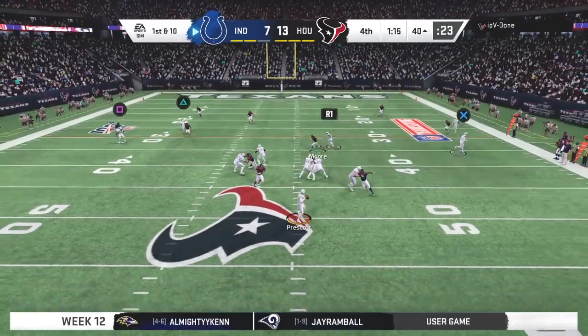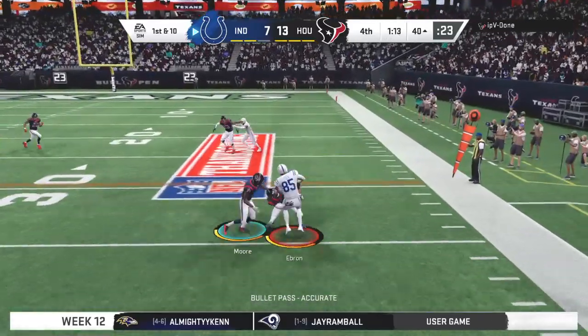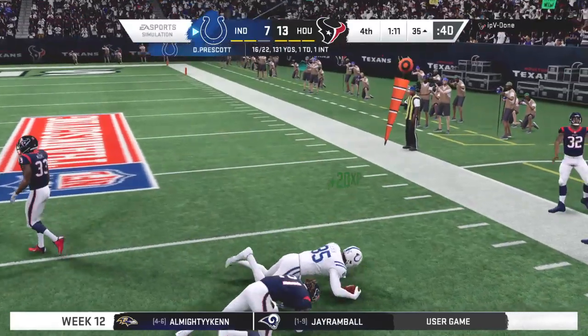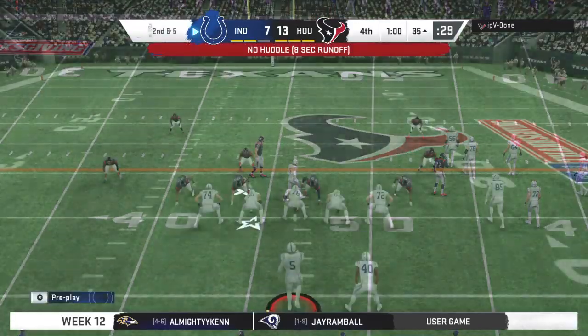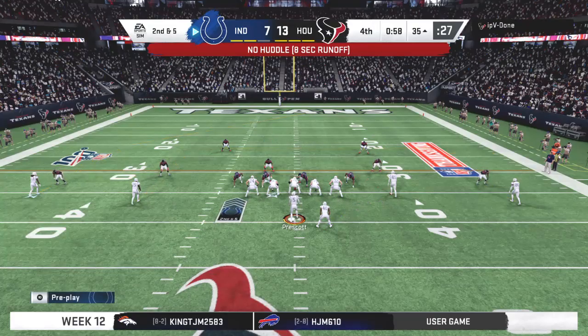Back to throw, and he hits his tight end, Ebron. And he gets this to the 35, good for a gain of 5. 5 yards on the catch there.